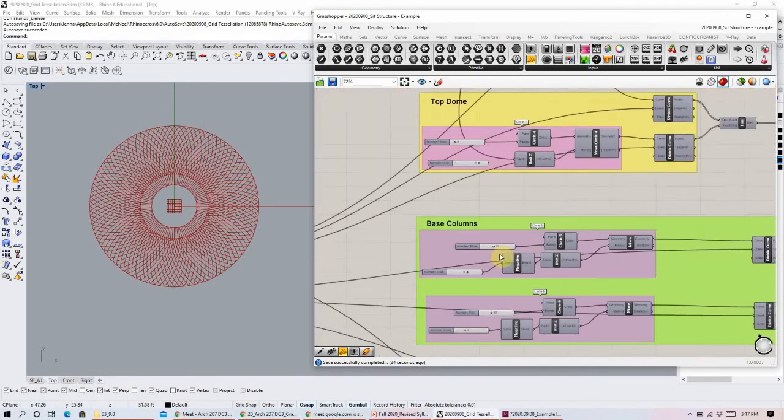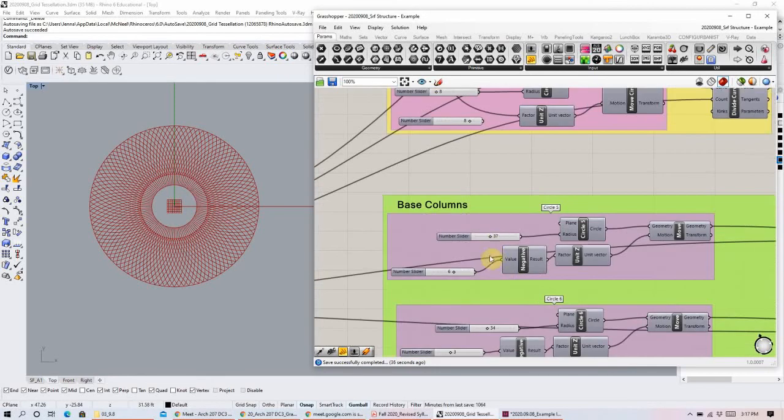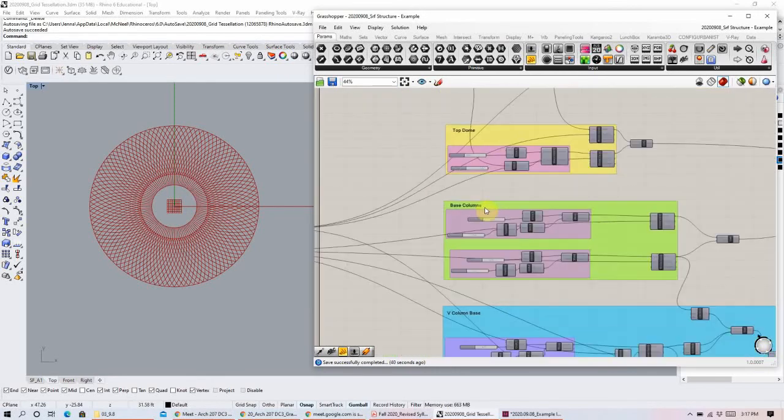So we need the base columns. I need to check my numbers here, make sure I have them right. We have 37 at 6, 34 at 3. Yeah, okay.